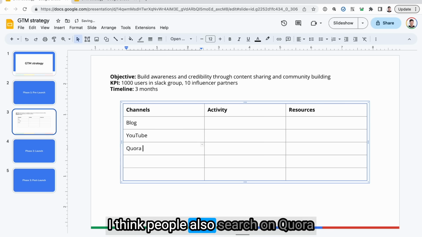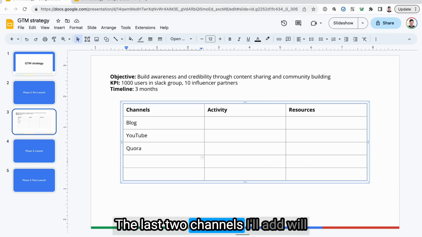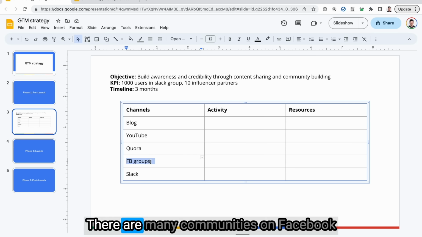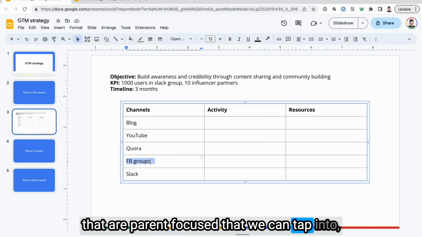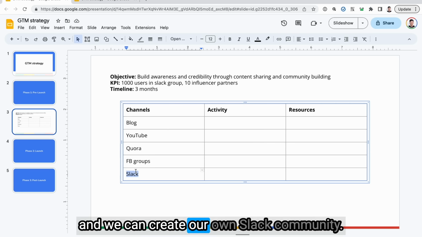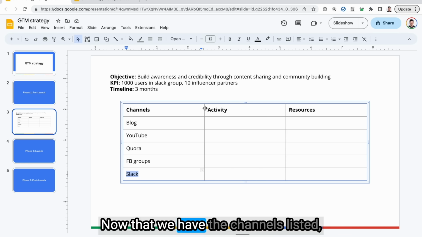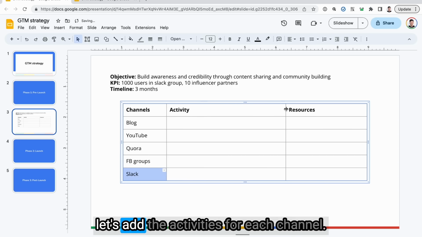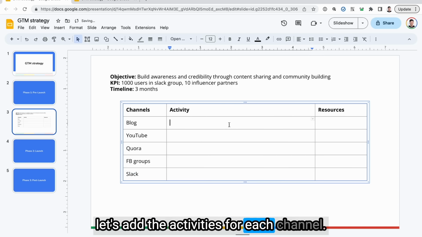I think people also search on Quora for answers to their questions. So let's have a presence on Quora. The last 2 channels I'll add will be Facebook groups and Slack. There are many communities on Facebook that are parent focused that we can tap into, and we can create our own Slack community. Now that we have the channels listed, let's add the activities for each channel.